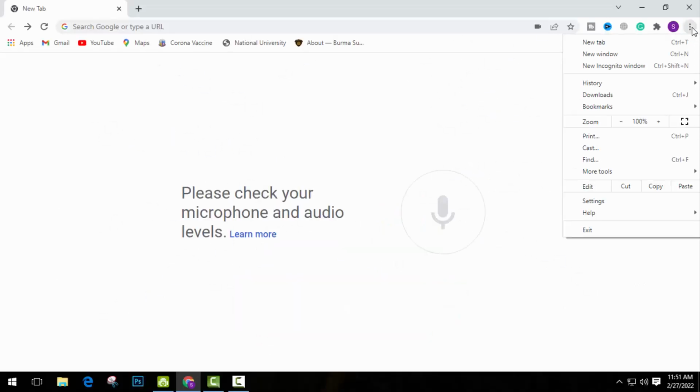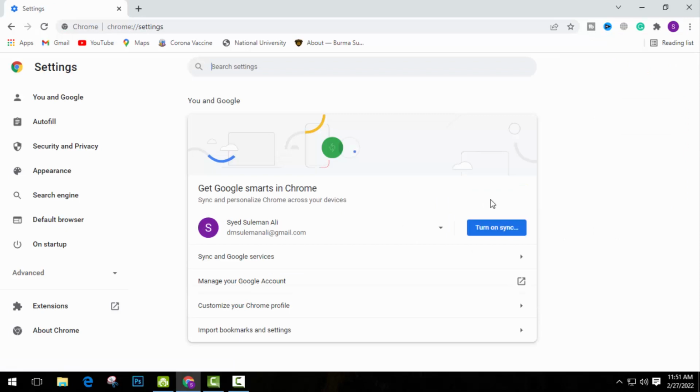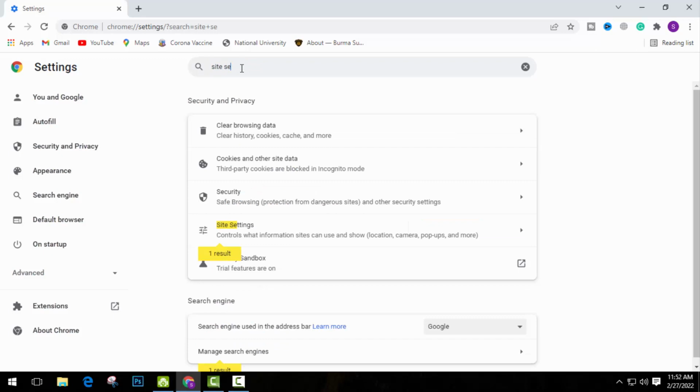First of all, go to Chrome settings. Here just click on these three dots at the top of the window and go to settings. Okay, so here is a search box which is very helpful to find something, so I'm gonna use it. Just type here site settings.